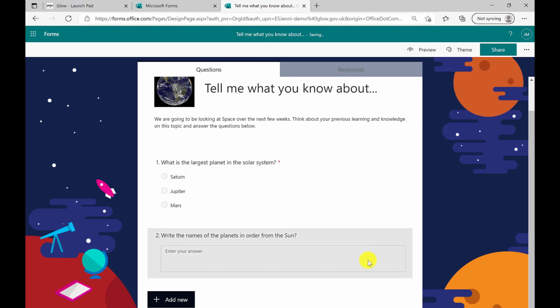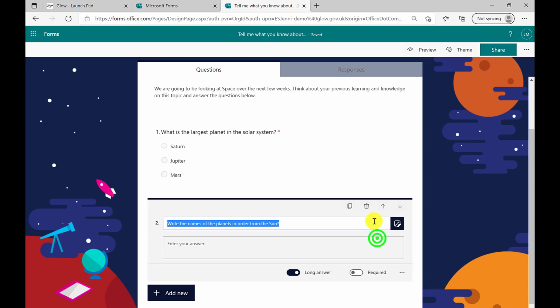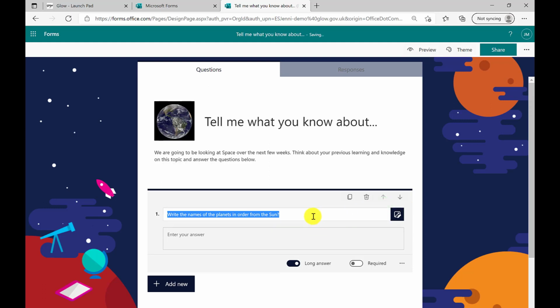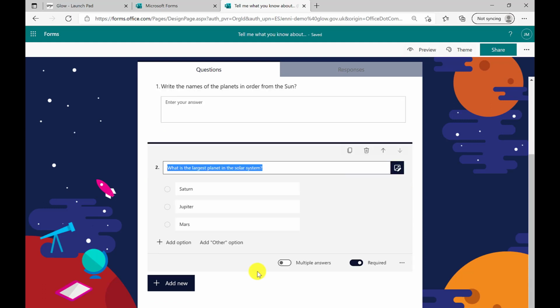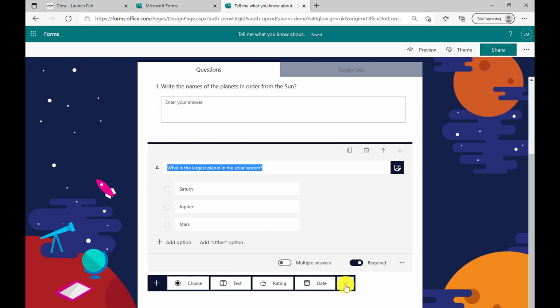If you wish to change the order of a question, select the question you want to move and use the up or down arrows. Here we can put this question first. To add a new question, you must always click on the last question in the stack. Select Add New and choose Add Section.